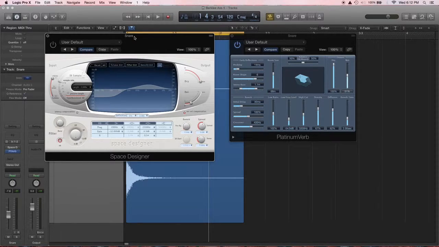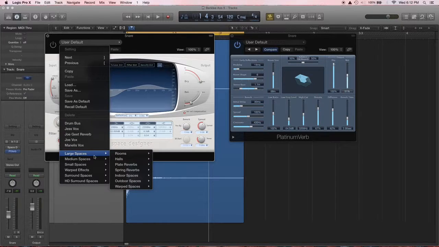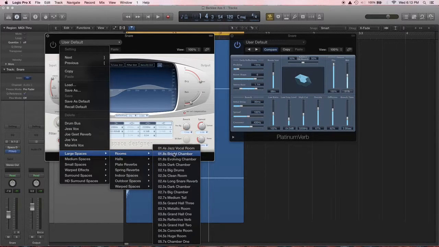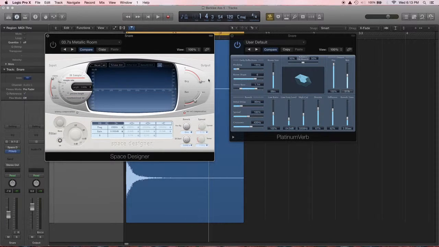So let's say we want to get the sound of a very bright room. We can look through the defaults over here, and we've got rooms, and let's look for a bright room, huge room, medium tail, metallic room. That sounds like it would be quite bright. Let's listen to what that sounds like.